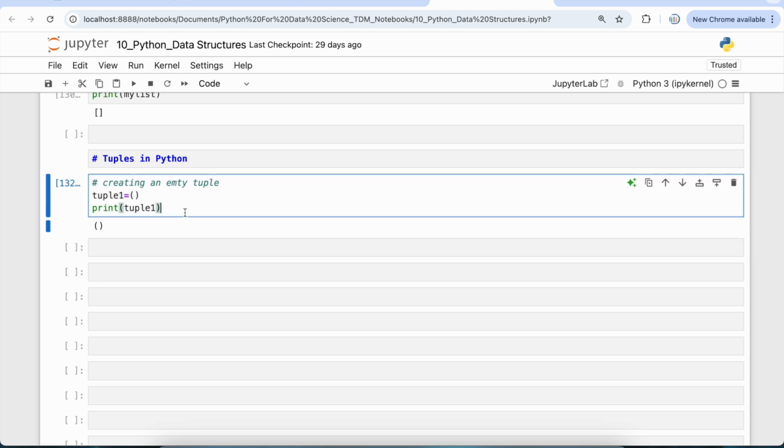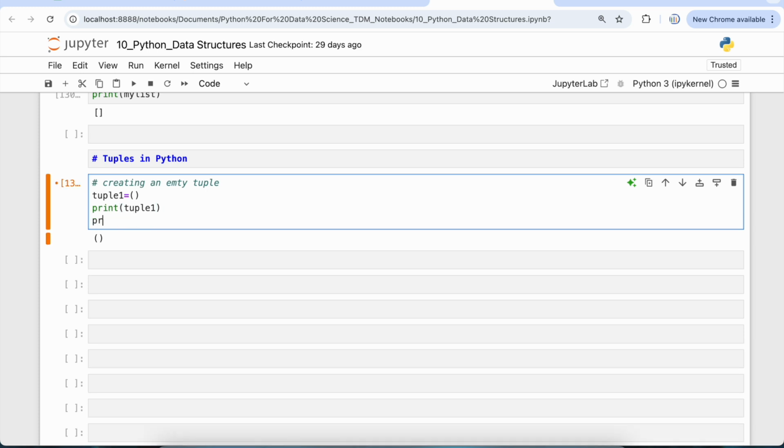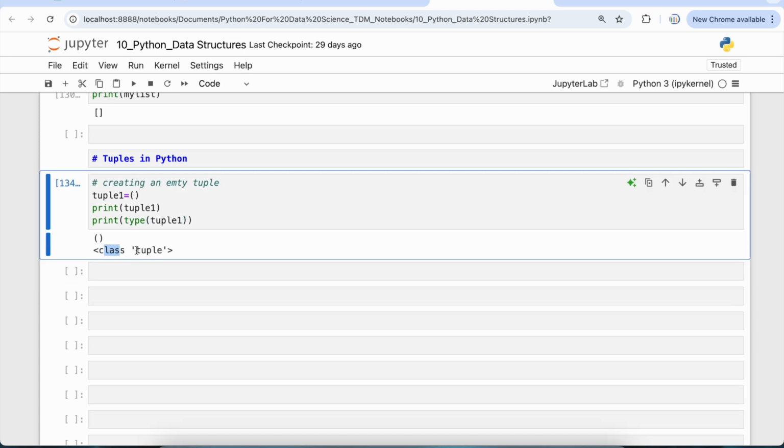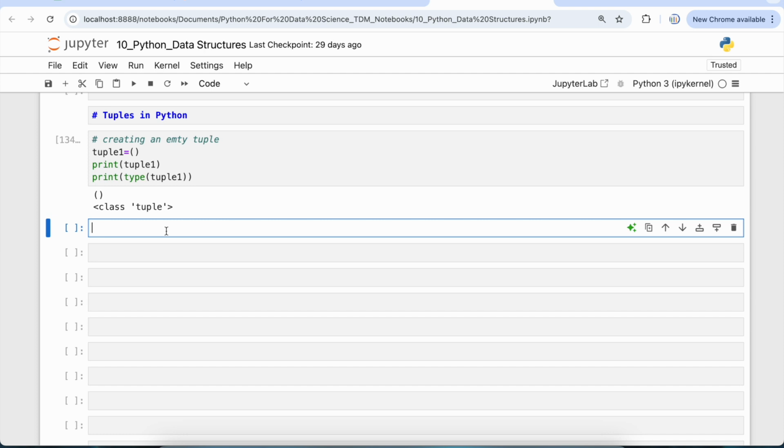Now if you want to check whether this is actually a tuple or not, how would you verify that? You can simply use print and then the type function, take tuple1 and put it over here, and if you run it then you can see that we have class tuple over here.